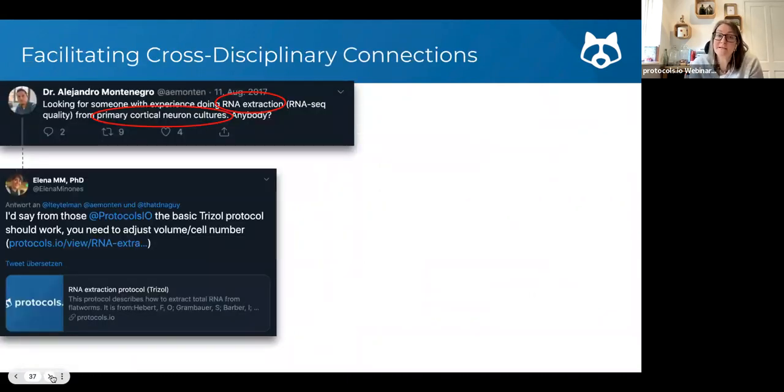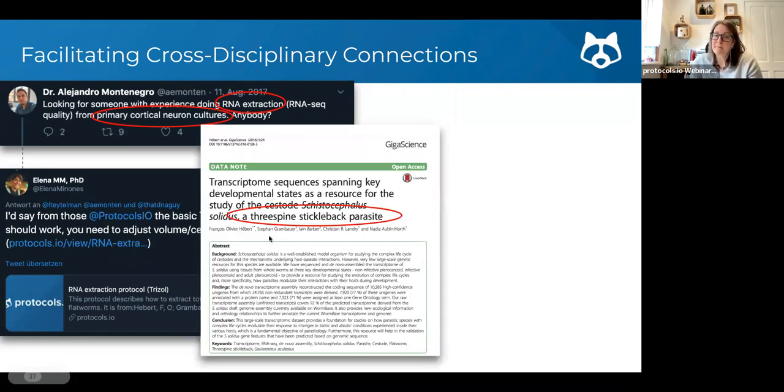And it does facilitate cross-disciplinary connections too. This is a lovely example. The top left was a researcher in Chile who was looking for an RNA extraction method from primary cortical neuron cultures, so from some brain cells. After a few tweets, this was a postdoc at UCSF, she suggested a protocol that's on protocols.io, an RNA extraction protocol. When we looked at this protocol, it came from a paper that had been published in GigaScience, which was a method applied to a 3-spine stickleback parasite, so a fish parasite, a fish worm actually.